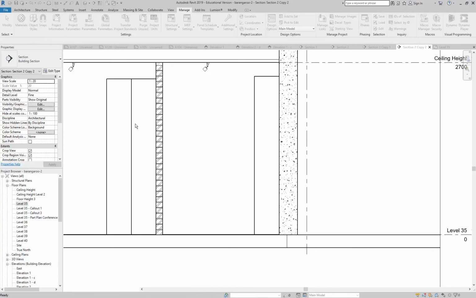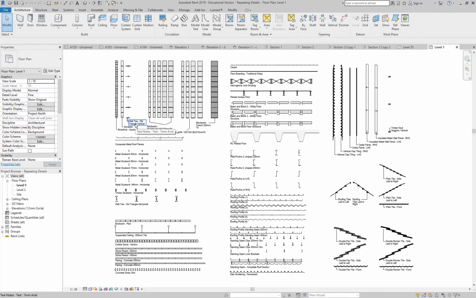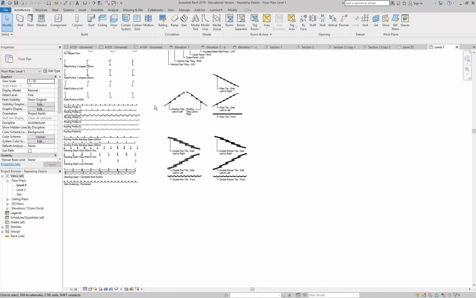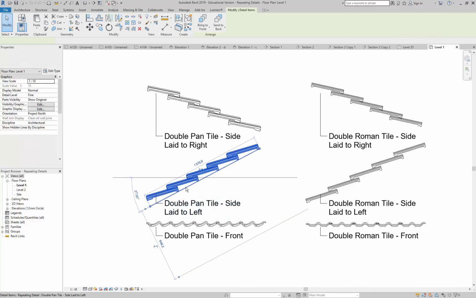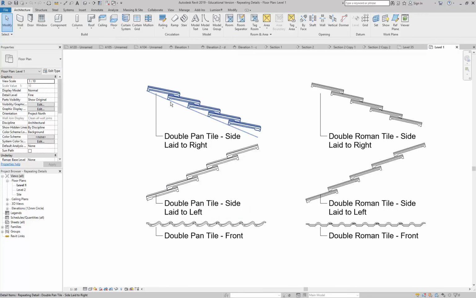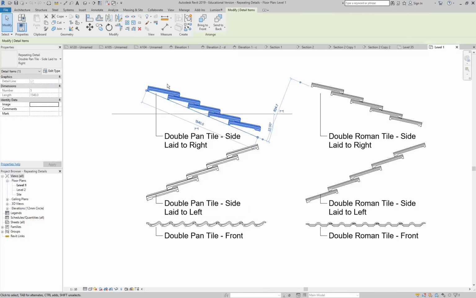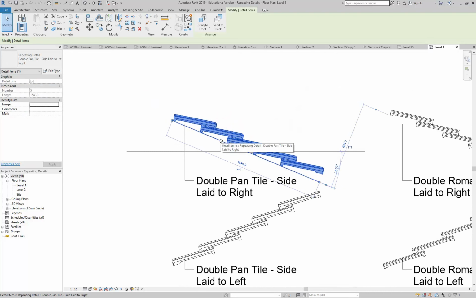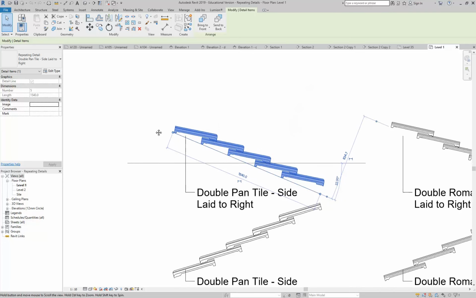So if you open that up, you'll see they do give you a pretty good selection of pre-made repeating details that you can use in your own projects. And you can modify these. They're just a collection of detail components that are built up in a repeating pattern. So again, if you ever need to do a roof showing the tiles in section, this is how you do it. So if I want that into my other project, it probably wouldn't make sense there, but I'll just show you.